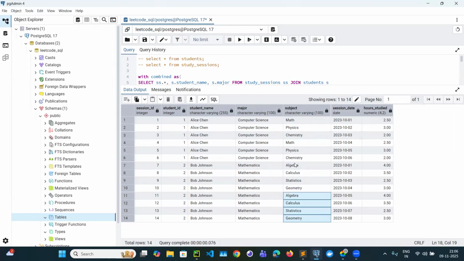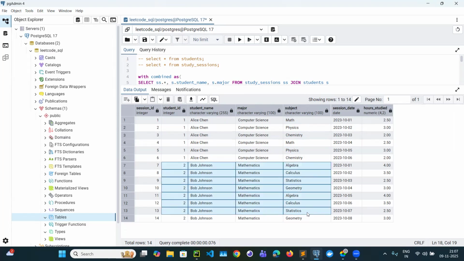So basically, how can I achieve that? Basically, what I need to do is this math should match with this math. This physics should match with this physics. This chemistry should match with this chemistry. Similarly, this algebra should match with this algebra. Basically, at this row, it doesn't matter whatever the value here is, it should be algebra. If it is not algebra, then those two should not be in my output.